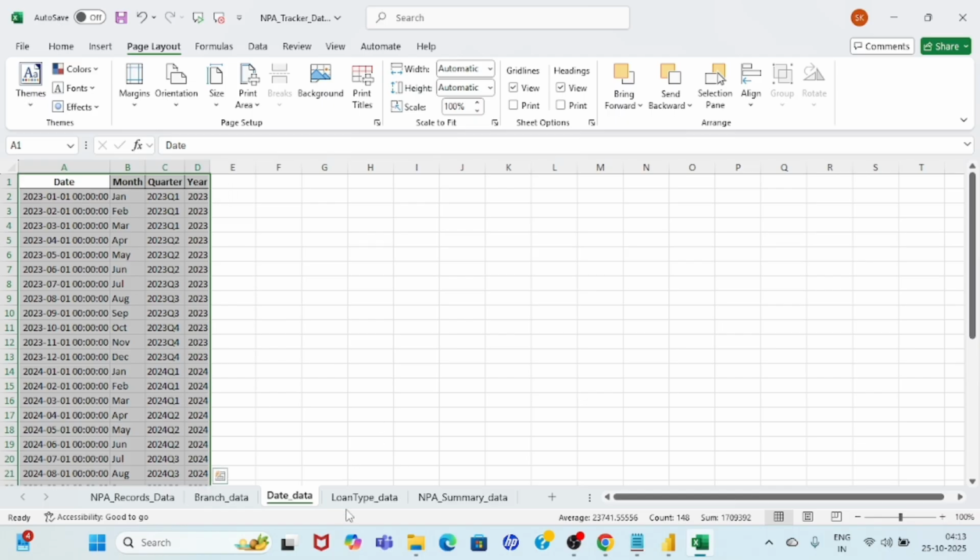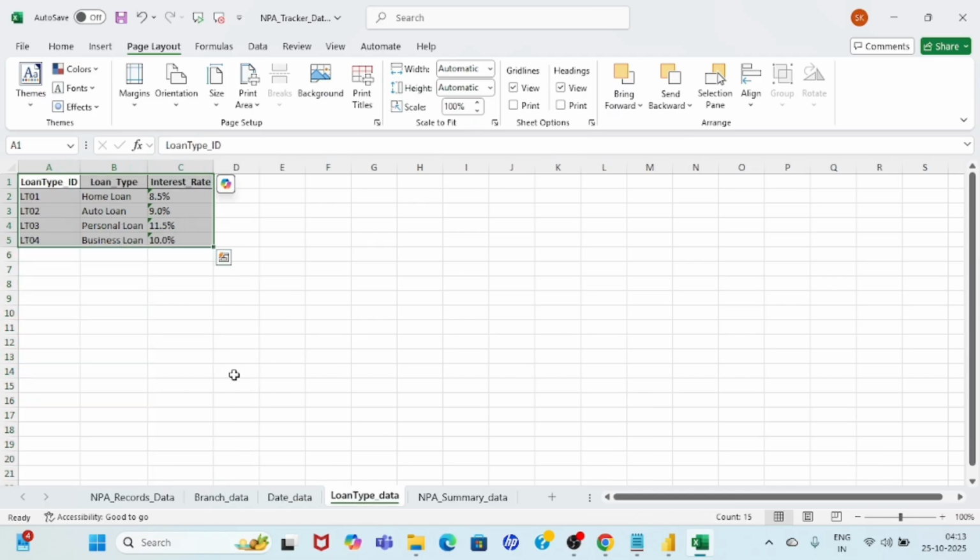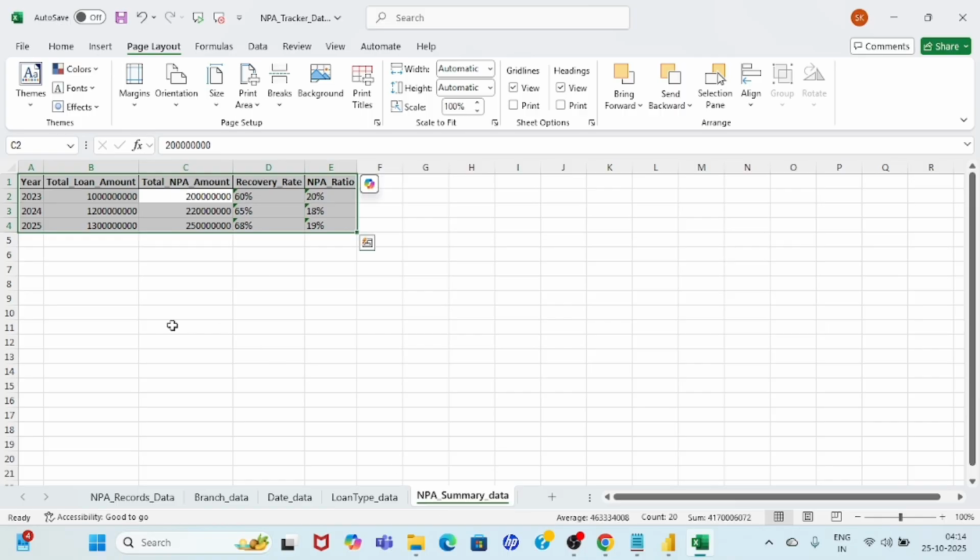And here is the loan type data, where you can find whether it is personal loan, home loan or auto loan, and what the interest rate is. Then I have NPA summary data, where for 2023 I have put the total loan amount, the total NPA amount, the recovery rate, which was 60%, and the NPA ratio, which was 20%. This is what I have prepared for the NPA tracker dashboard in Power BI.